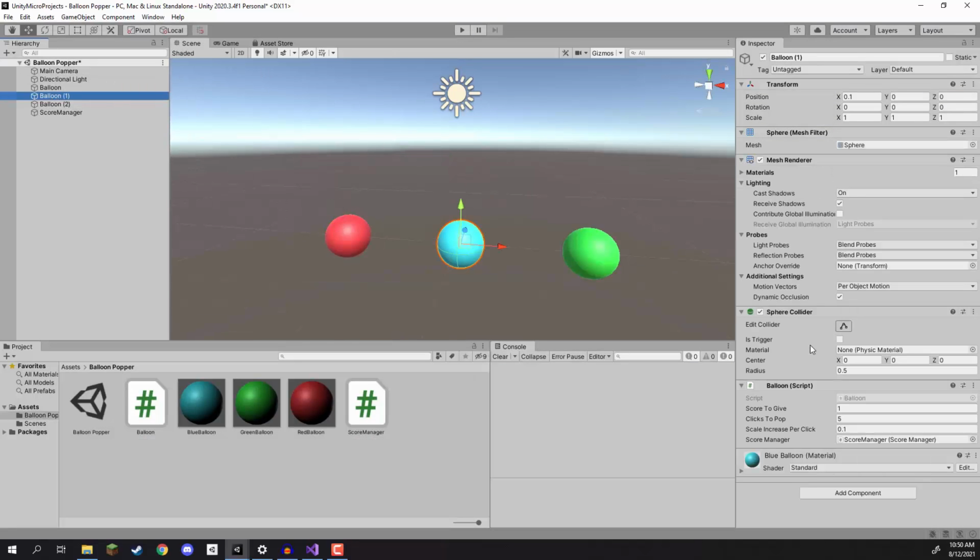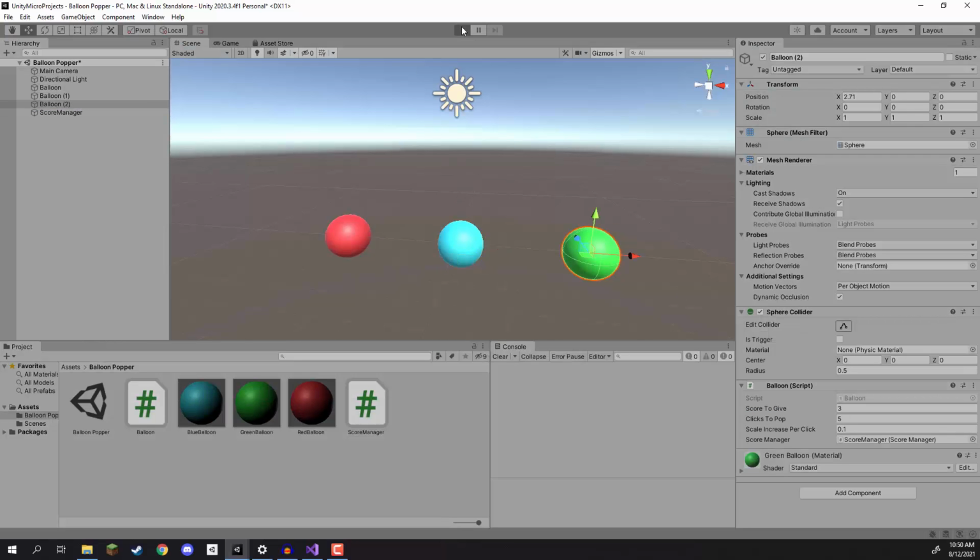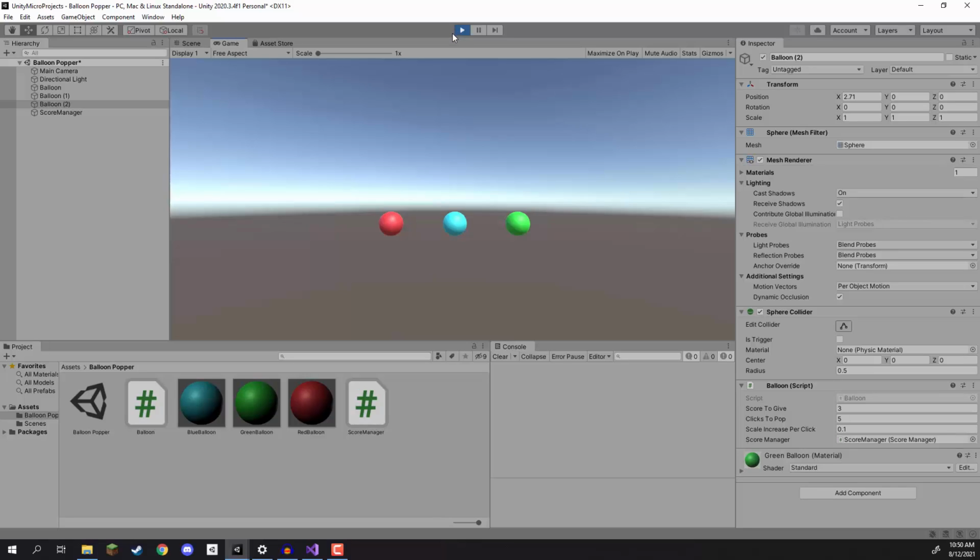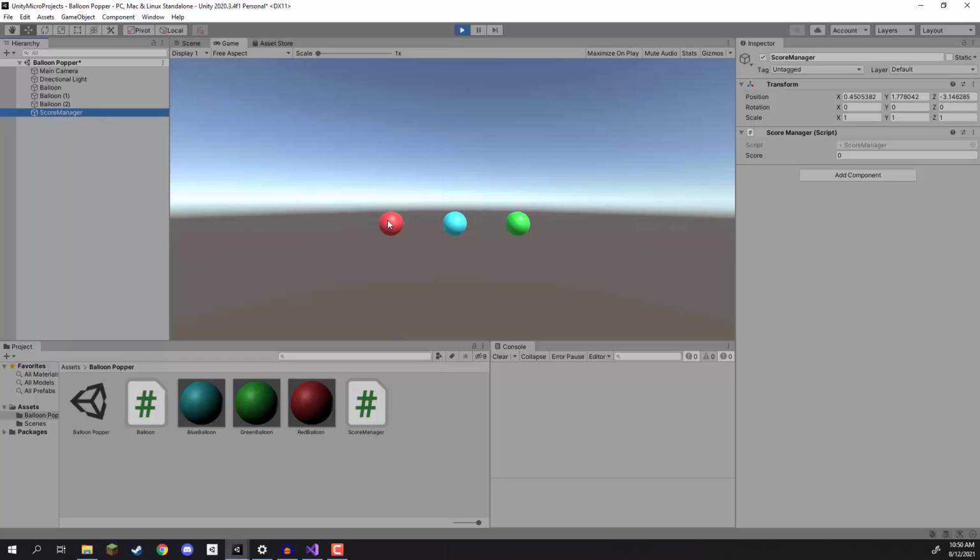Now on our balloons, we can of course change the score to give property. So on the blue balloon, let's set this maybe to 2, and on the green balloon, we'll set it to be 3. So the red balloon gives us 1 score, blue gives us 2, and green gives us 3. So if we select our score manager again, and if we pop the red balloon, there we go, score has been increased by 1. Click on the blue balloon, there we go, score has been increased by 2, and finally, once we pop this green balloon, our score should be equal to 6. 3 plus 3 is 6. And there we go, our score is increased by 3 again.